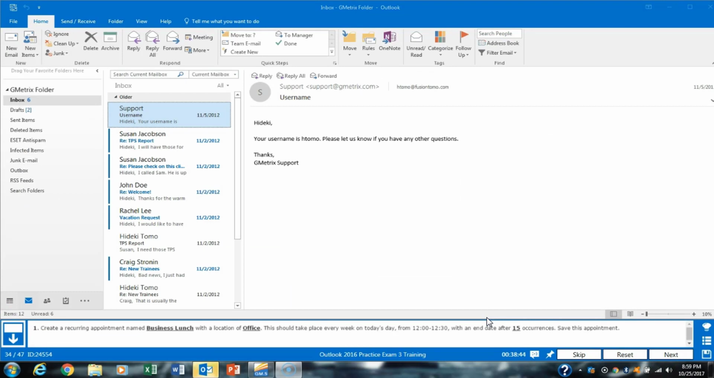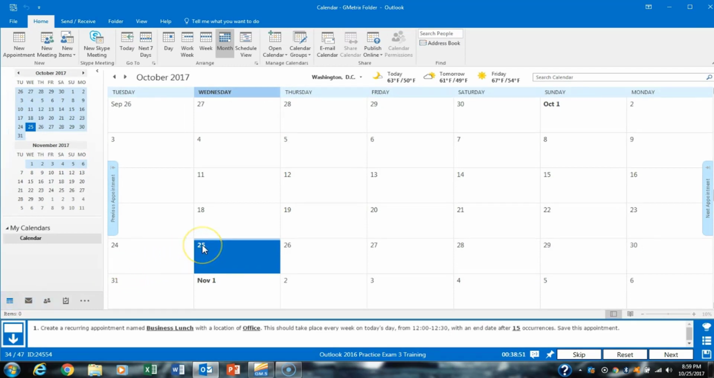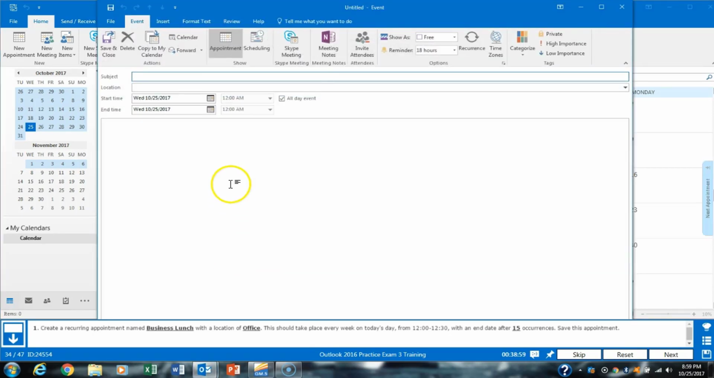Task 34 asks us to go ahead and create a reoccurring calendar appointment. So we'll go ahead and click our calendar icon over here. What it wants us to do is to create this calendar appointment to reoccur for the next 15 weeks. So we'll open up today's date. We'll type in business lunch. The location is in the office.